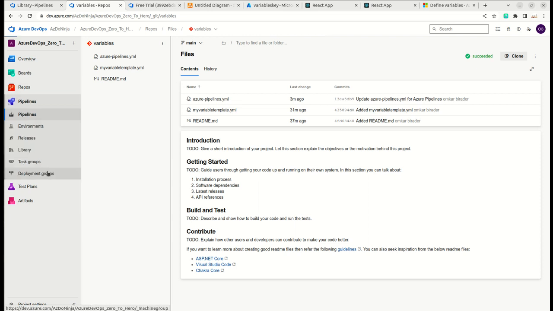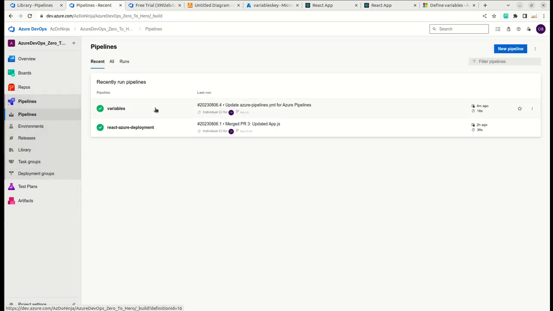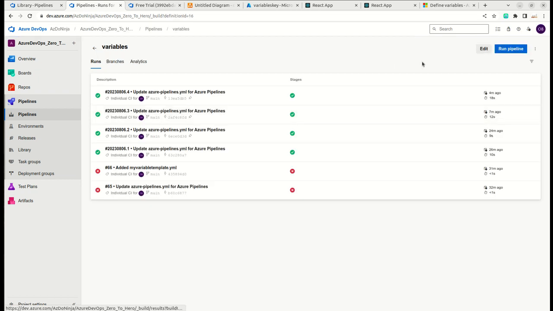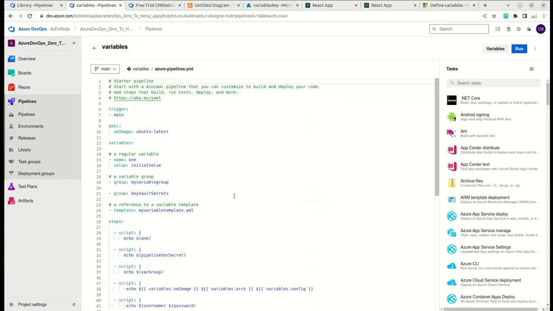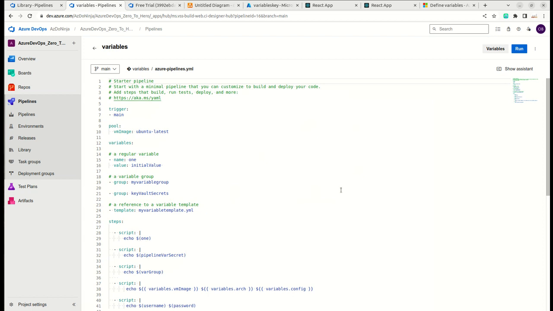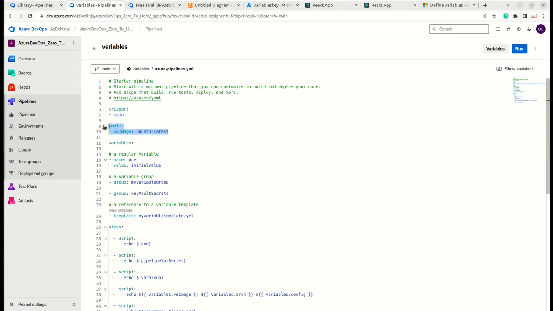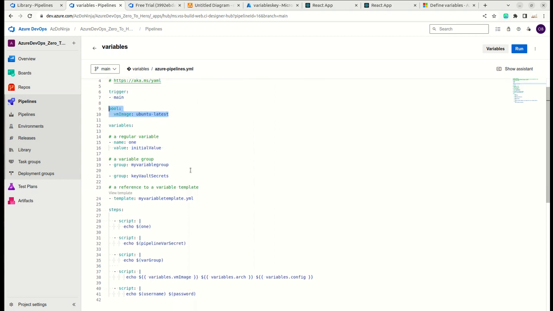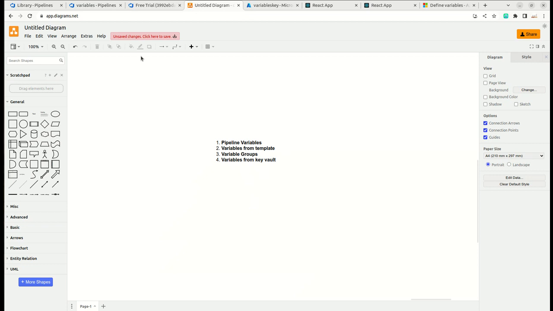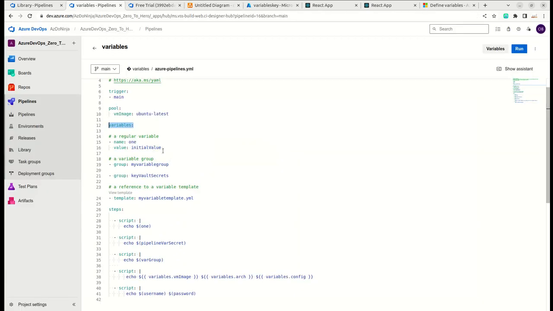I'll just now directly go to the pipeline. In here I have this pipeline. We'll see what we have here. In here, if you see, this is a trigger and this is the pool which we want to use, and we have this variable section here. Okay, and we'll discuss all these different types of variables which I have defined here one by one.